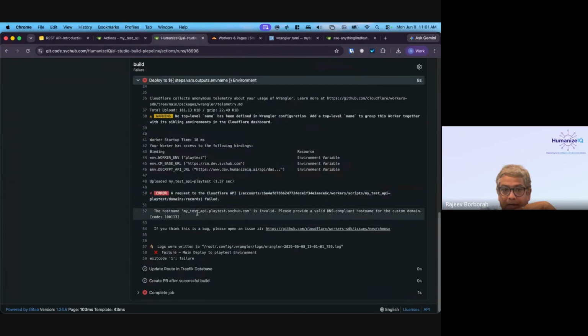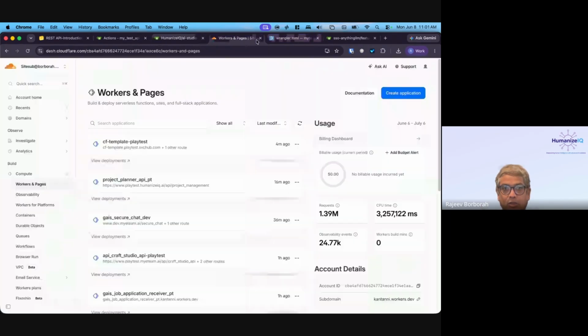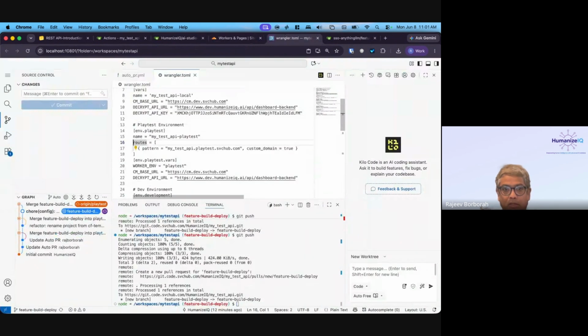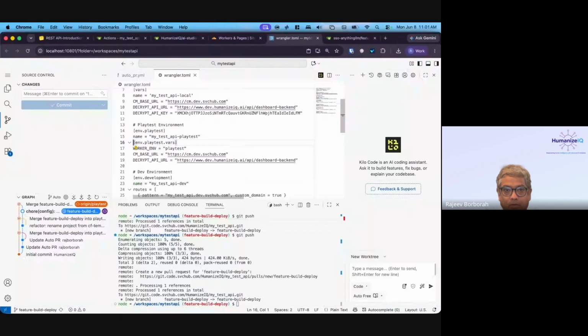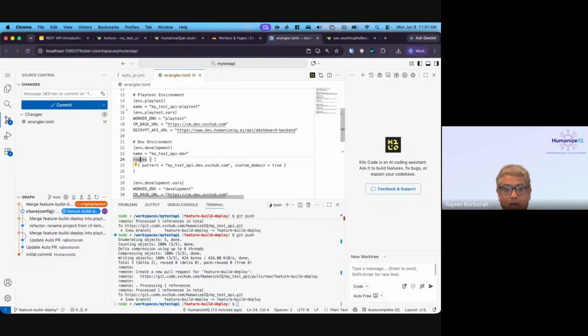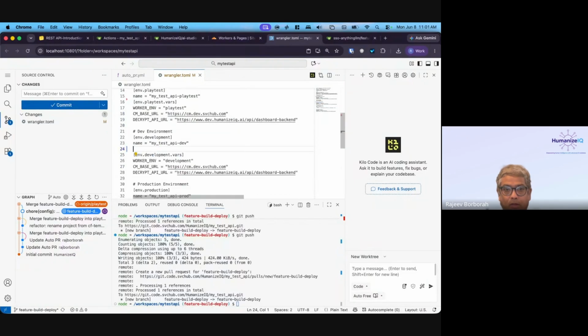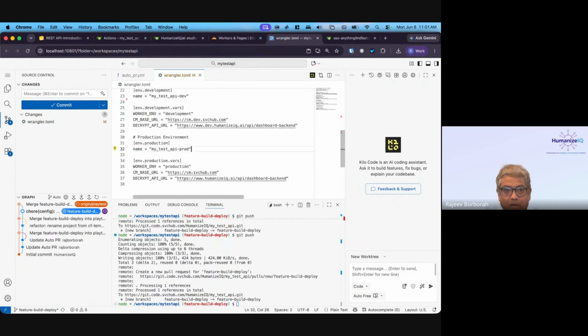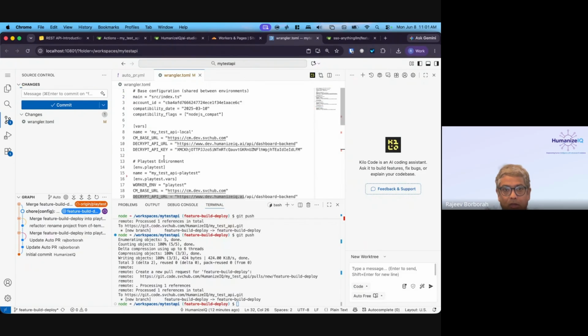The host name mytest.api is invalid. Please provide... Okay, so again, configuration issues because I did a universal replacement. So let me do this. I don't need this route either right now. Let's remove this route. Let's remove this route. I need to correct this route anyway. Okay.